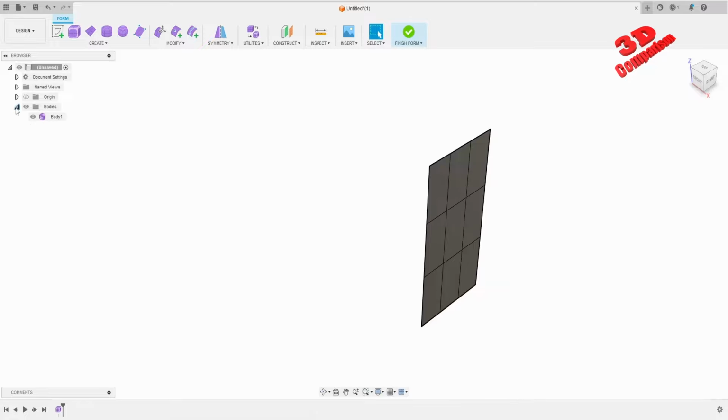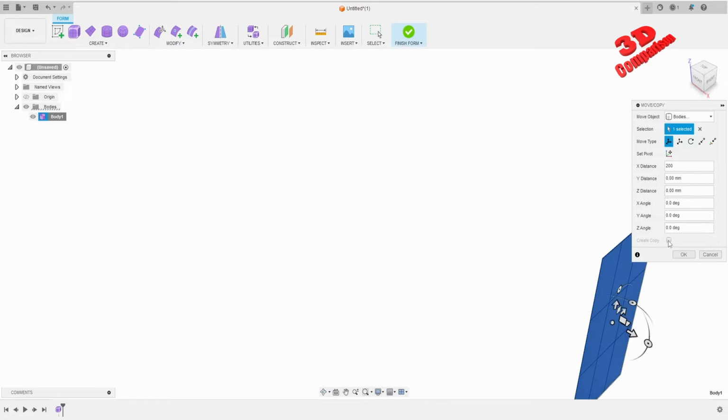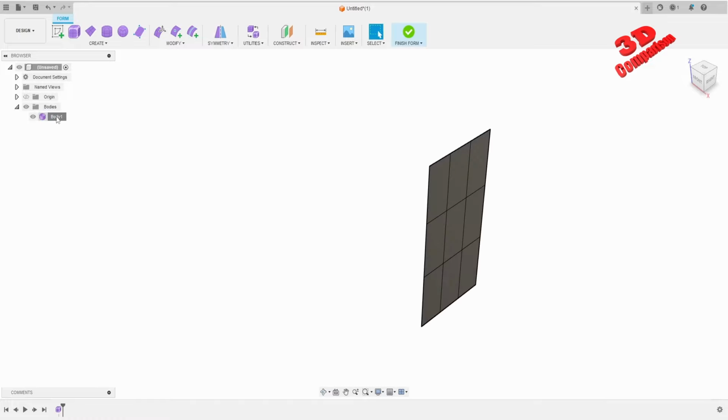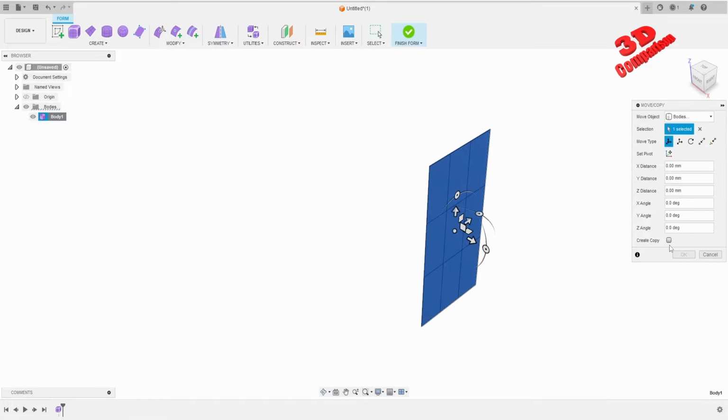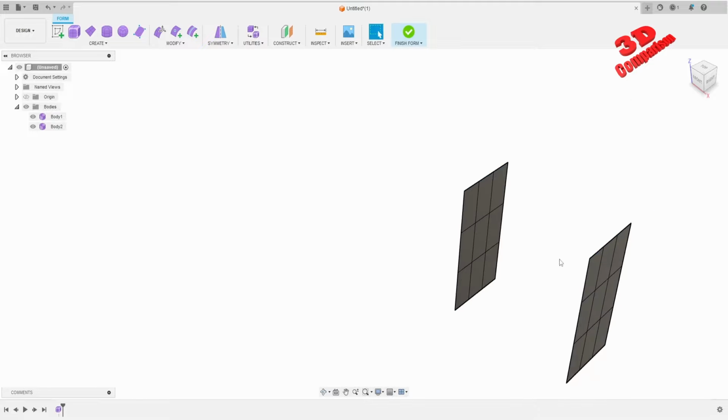Now I want to copy this body, so I will select it, move. Now I want this to be moved on the x-axis and create a copy over here. But as you can see, the create copy is not available, so I will copy this again. Before you move it, you're going to need to create a copy, 200 millimeters. This will be the second one.